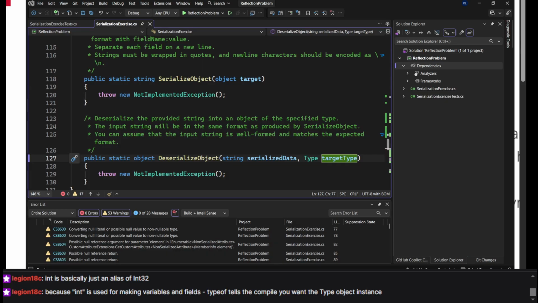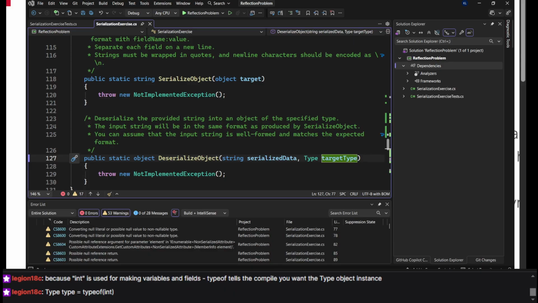The AI says because int is used for making variables and fields. Typeof tells the compiler you want the type object, because otherwise it'd be used for making instances of that type. Field type equals typeof int. Yeah, okay, that makes sense.